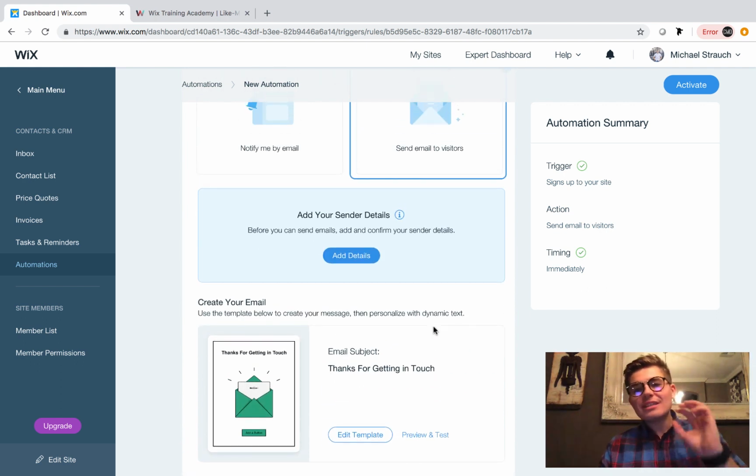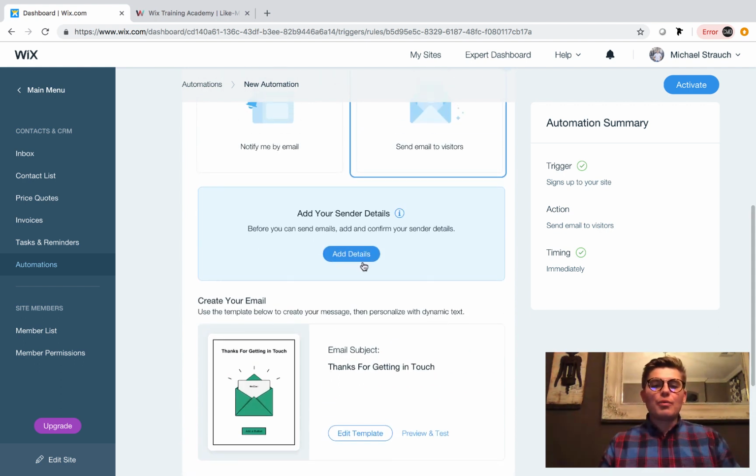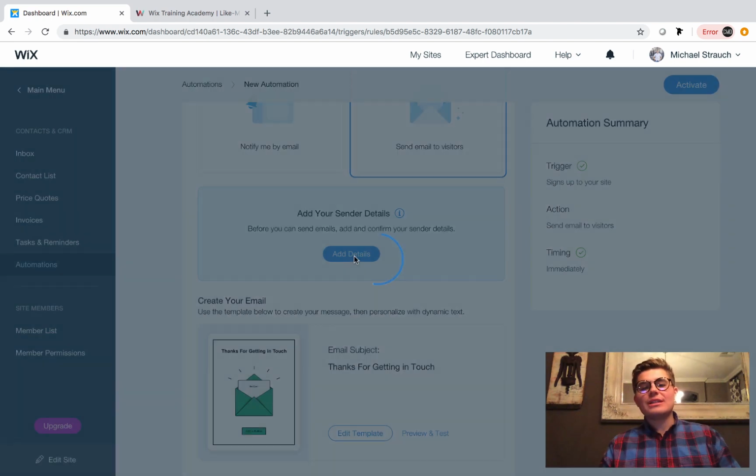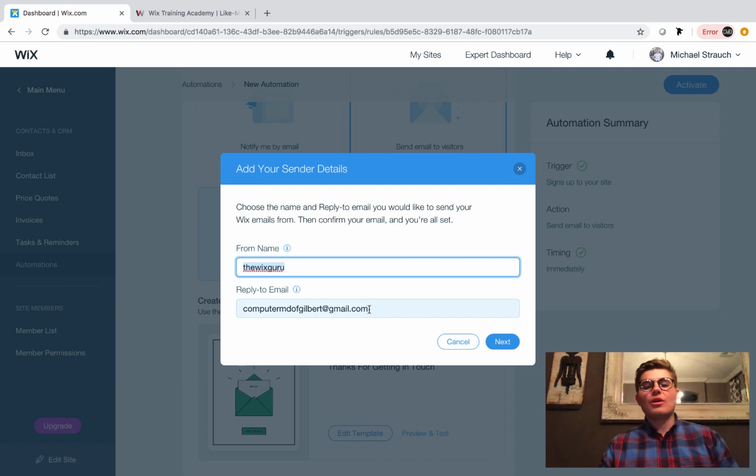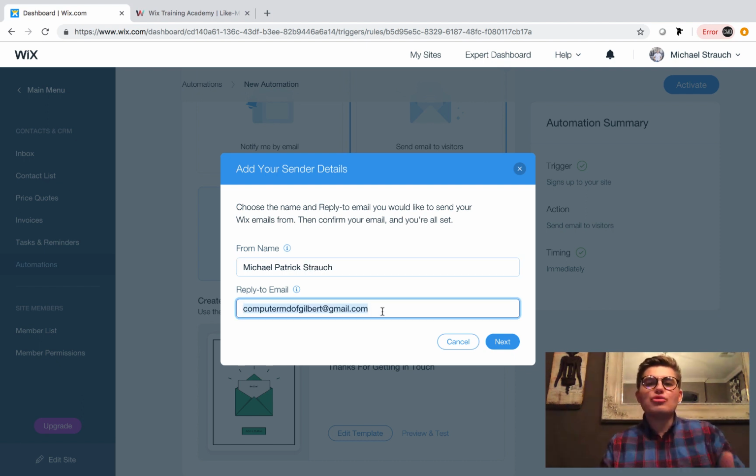Now, to actually physically edit this email, you're going to want to add your sender details. So when you do this is adding the details of who's the from name, who's it from. In this case, I'll say it's from Michael Patrick Strouk. And then you could choose the reply to email. So when someone replies to the email that's sent out, that automated email, what email are they replying back to? This would be your email.